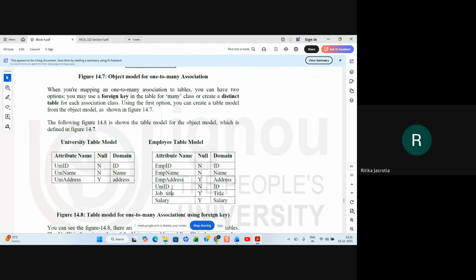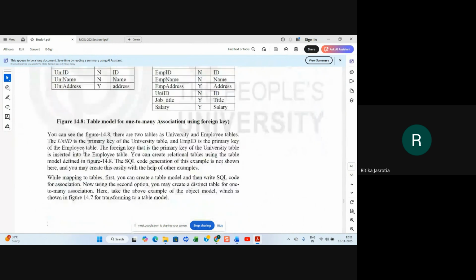University ID is the foreign key in the employee table. It is your primary key in the university table, and in the employee table it is the foreign key. That is one kind of thing you can do. The second option is that you can create a distinct table, as in figure 14.8.